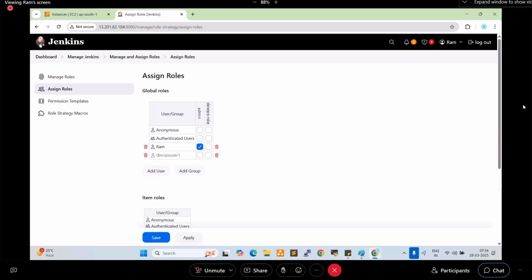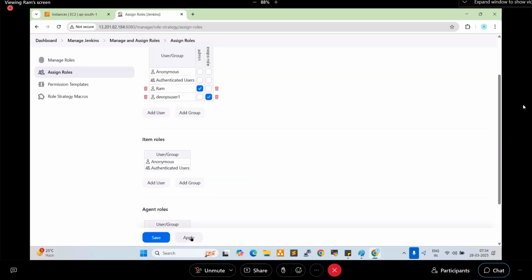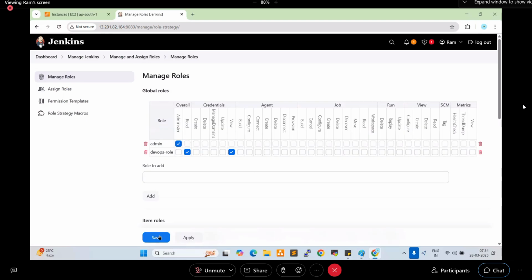Okay, look at this. DevOps user one, DevOps role, right? Now I check here. What will happen? This user, yeah, we assign these roles to the DevOps user one, right? Now click on apply, save. What happened here? So we created the role, and that role we assigned to the DevOps user, right?